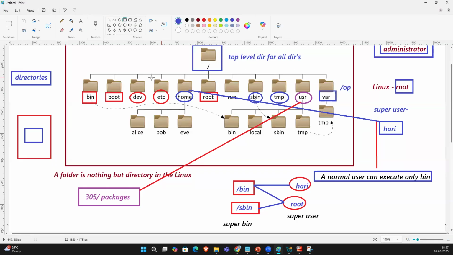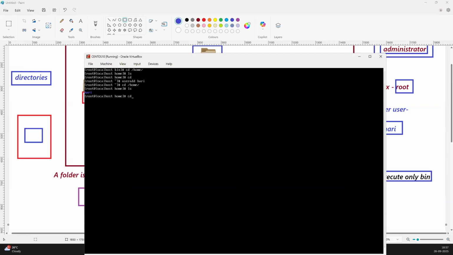Yes, understood? So if you know the Linux file system hierarchy, what each folder is and what its purpose is, it will be very easy. For example, bin commands. You executed a command as a normal user. For example, I will tell you. Hari is created, right? passwd Hari. I'm giving the password as redhat. Okay. This is the root user, right?